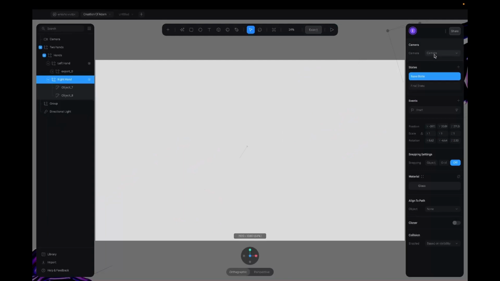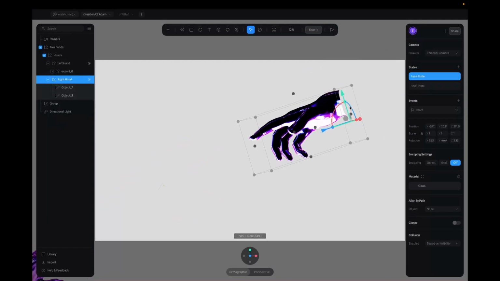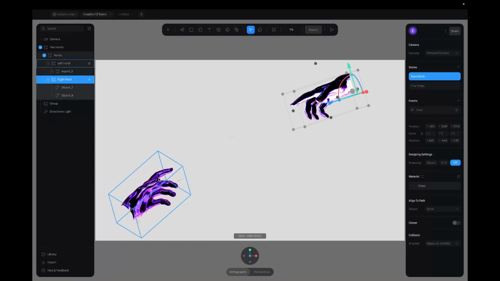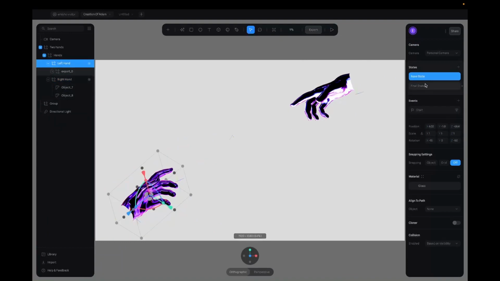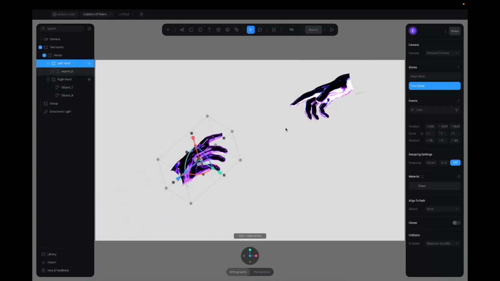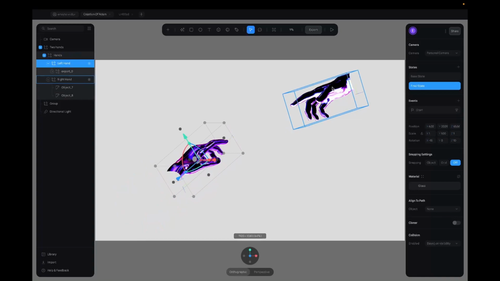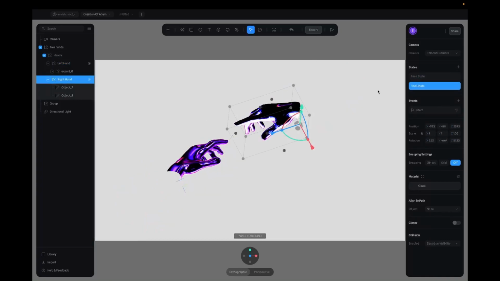However, I think there's a small problem. Let's see. Click on it. Final state, base state, final state. Oh, okay. I think I get why. When you don't make a change on the base state, it affects the final state as well. So you have to go and make the change on the final state as well. So yeah, let's just play it and see now.